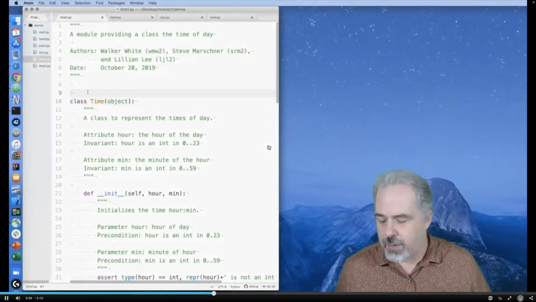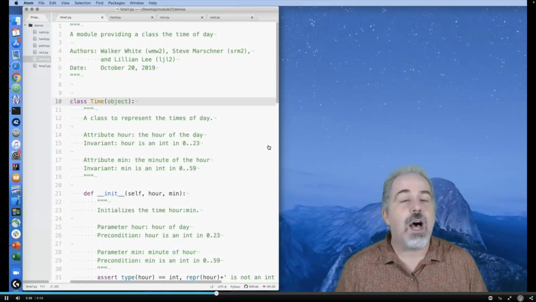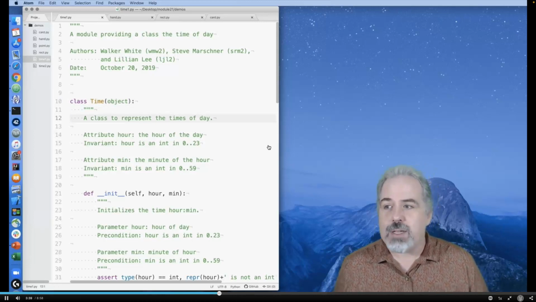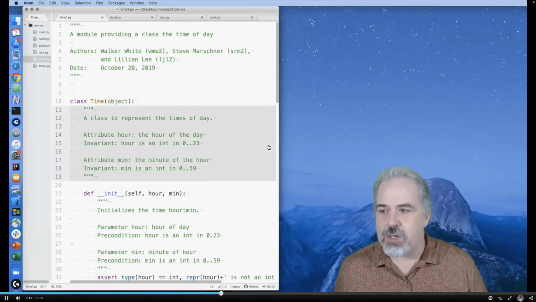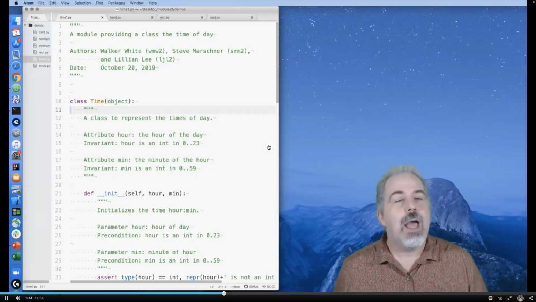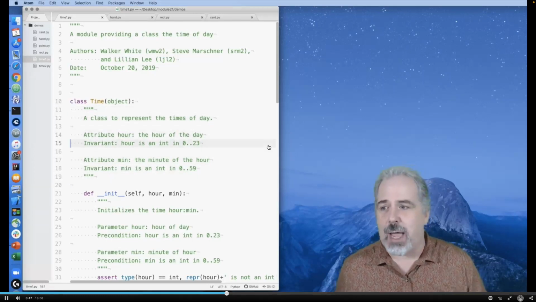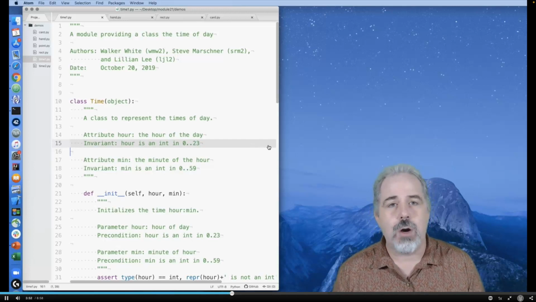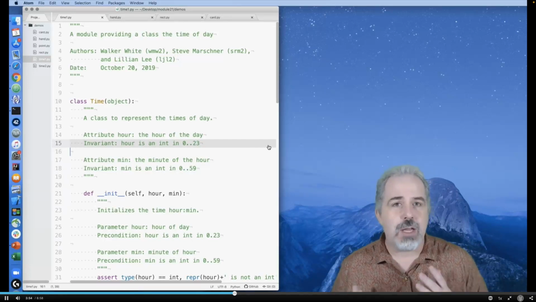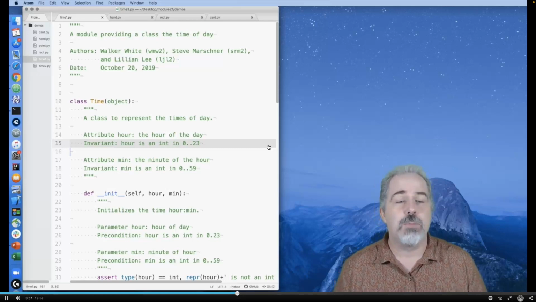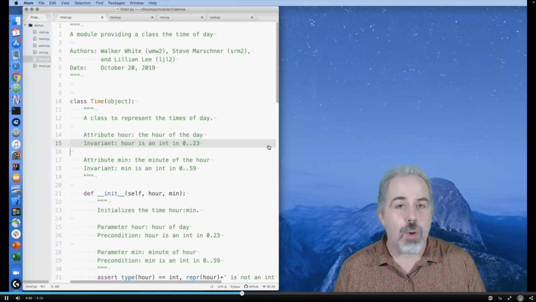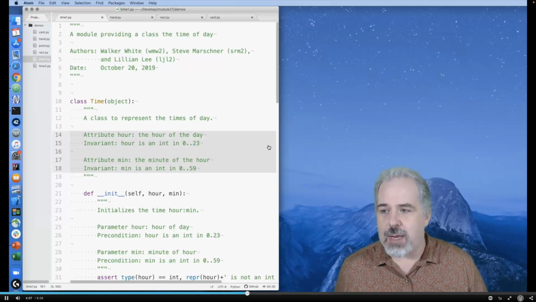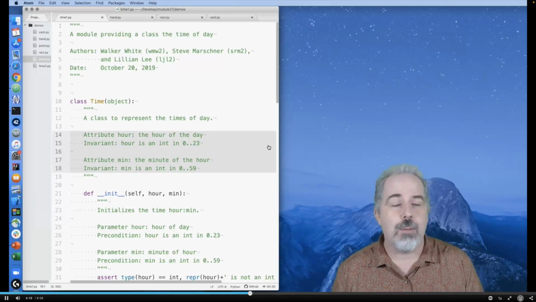So I'm going to go into Atom Editor, and here I have this class Time that we've actually talked about. When I designed this class Time, I decided to have two attributes, hour and minute. Let's look at some design decisions that I actually made here. I decided in my invariant that hour needs to be an integer between 0 and 23. This means that I'm using international time, or in the US we might call this military time, instead of using an AM/PM designation to represent my hours. That's one decision that I've made. The other decision that I've made is that the only attributes are hours and minutes.